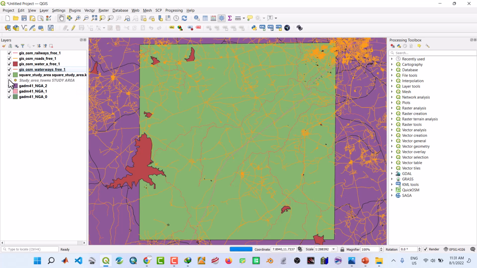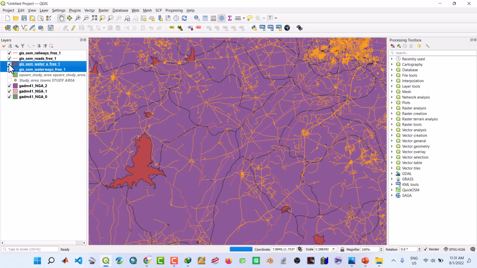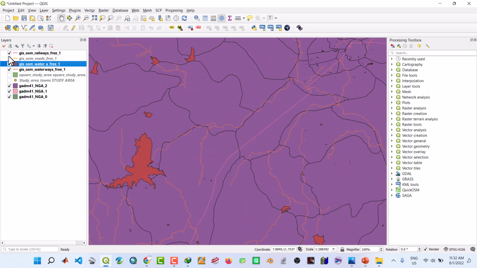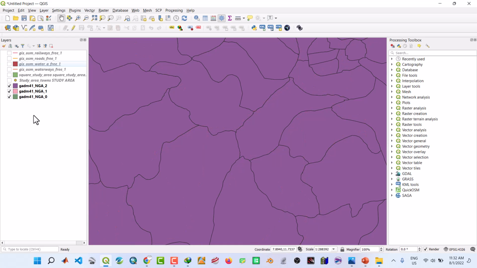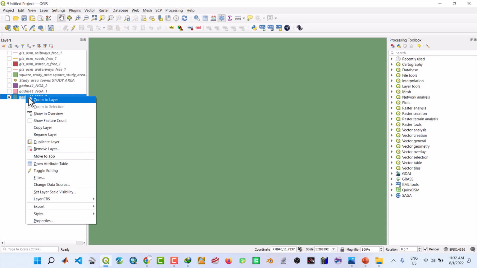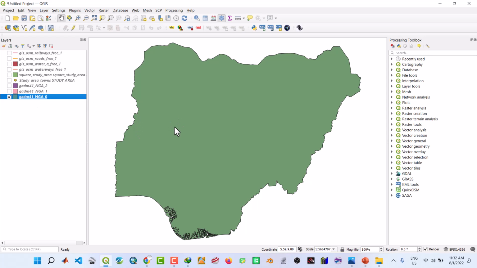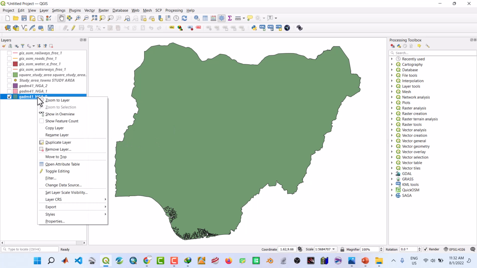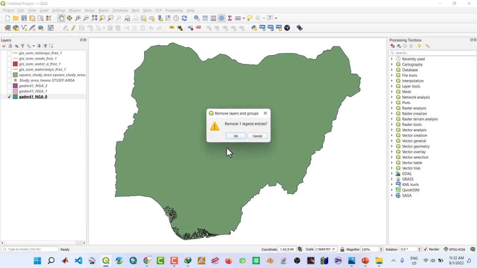Now let me turn off all the other layers, and try to see how we can get there. Let me start with this one. Then right click, zoom to layer. As you can see, it's just a country shapefile boundary. So I think we don't need this one. So just right click, remove layer.